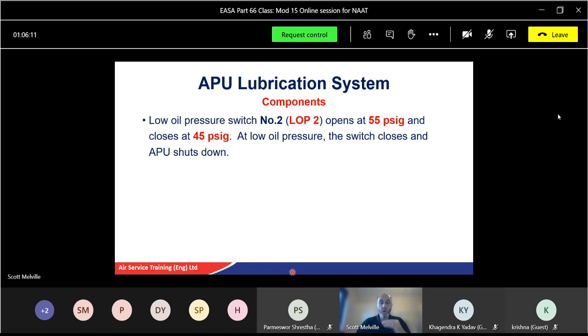And if that oil pressure drops to 45 psi, it will then shut down the APU, because we're losing oil pressure. We might have a leak or a fracture somewhere, the pump seized or whatever it is. So if it senses the oil pressure dropping to 45 or below, it will automatically shut down that APU, and that will protect the APU from any further damage.